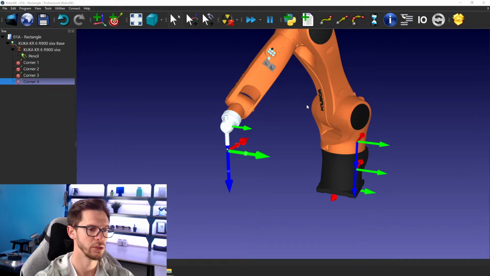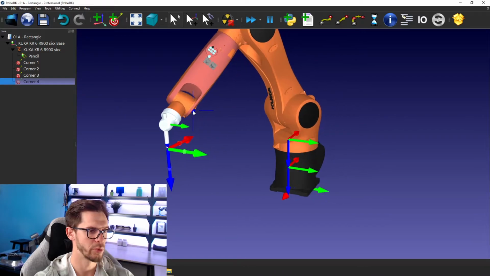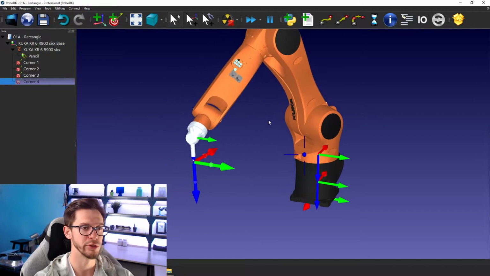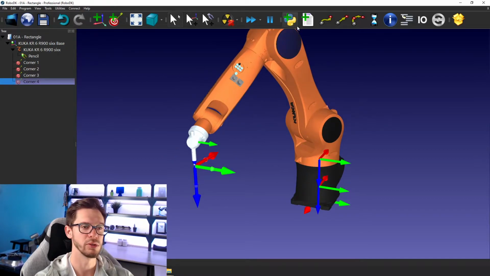Okay, so now that we have our 4 corners created, we can start creating our first program. To create a program, you will have to click here, add new program, link to selected robot, but we only have one robot in our station now, so it's fairly easy. It will create a program for this one.